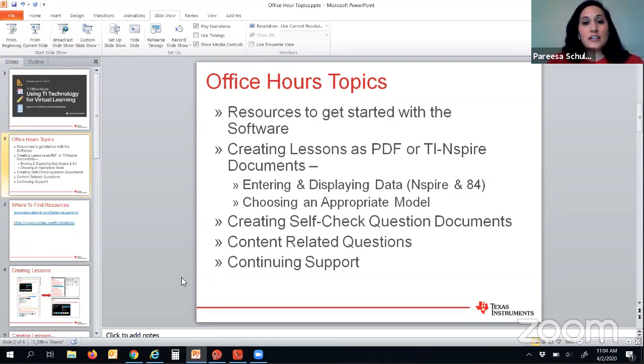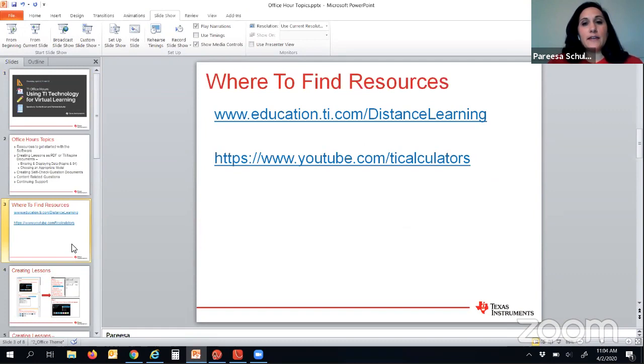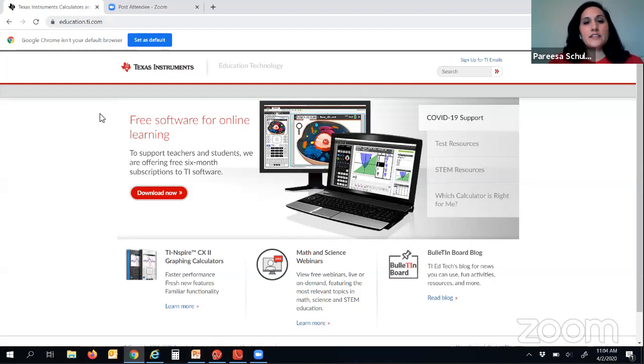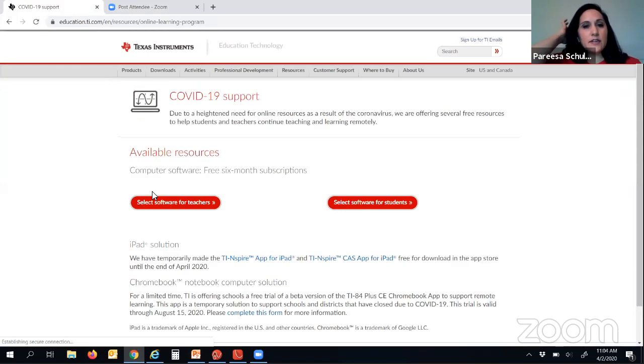What we want to make sure everybody knows is where to find the resources for distance learning right now. If you follow us on Twitter and you know about these office hours, then most likely you know about the resources that we're providing, but I want to review it in case you don't, and so you know how to share it with your students or colleagues. On our website, education.ti.com, the first slide or pop-up on the landing page is COVID-19 support. If you click on download now, that's going to take you to the page where we basically explain all of the software available.